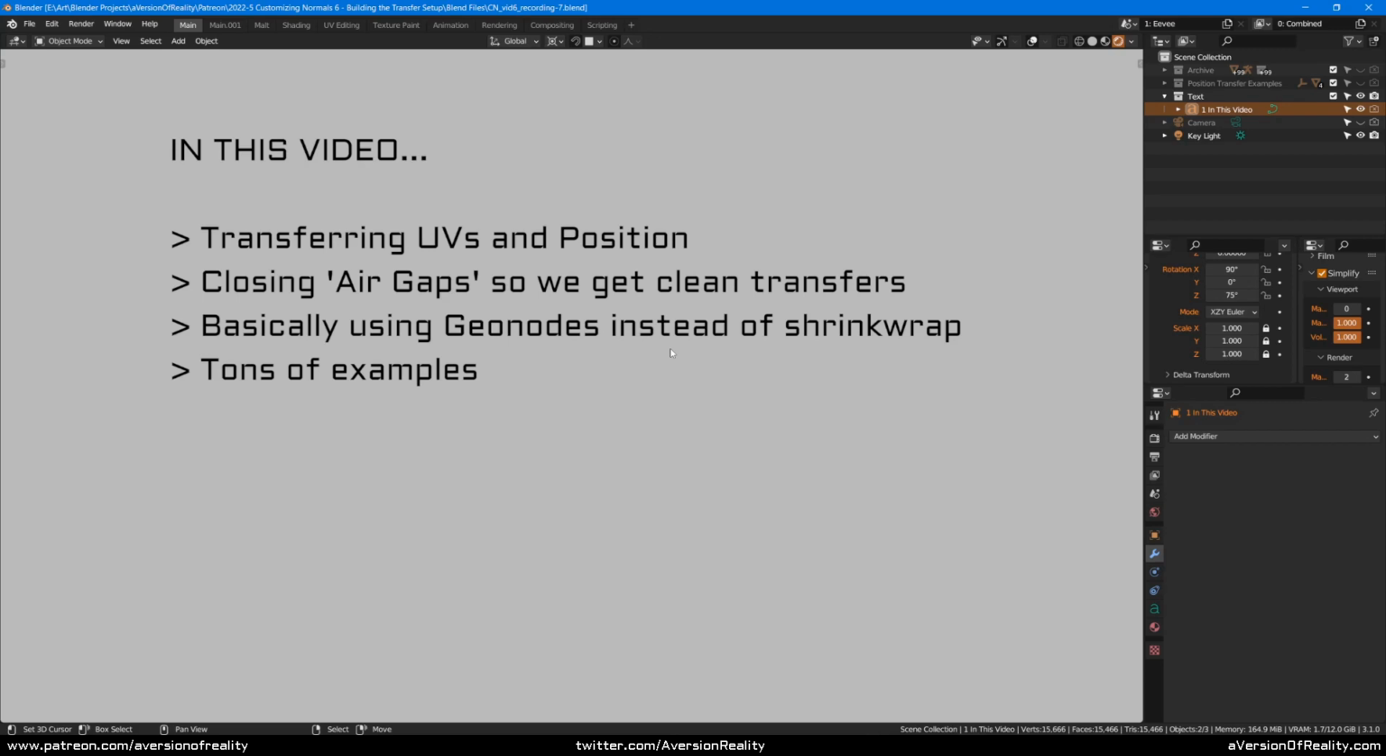geometry nodes instead. My topic list is looking a bit sparse this time, but that's because this is mostly a set of examples and demonstrations instead of a lecture about a bunch of topics. So let's take a look at a bunch of different node setups and see exactly what they do for us.